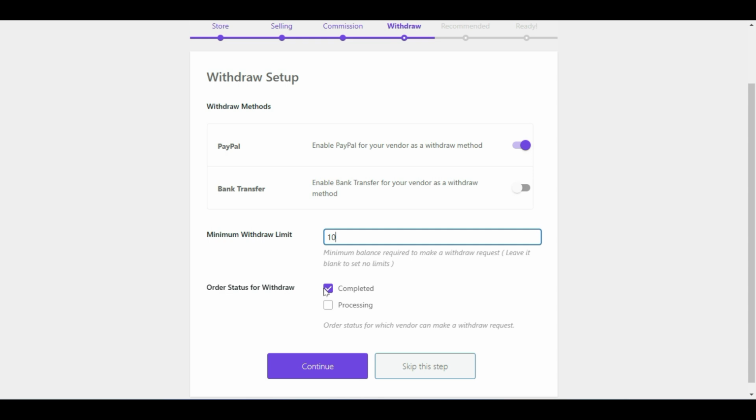Order status for withdraw, it will go to complete or processing. If you require some time in order to process their withdraw, then you can set it to processing. Otherwise it will be automatic, when they request, it will be set to complete, or you can choose both.